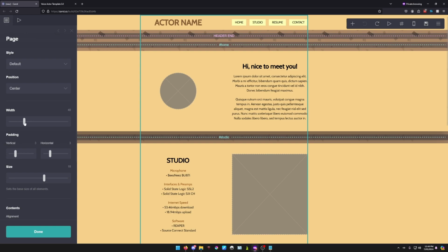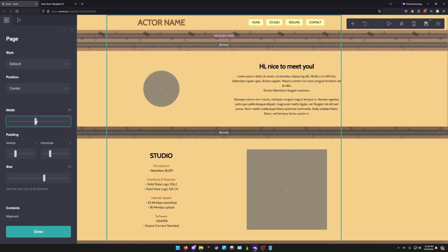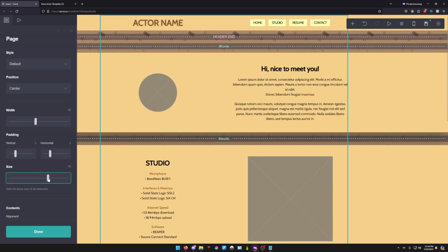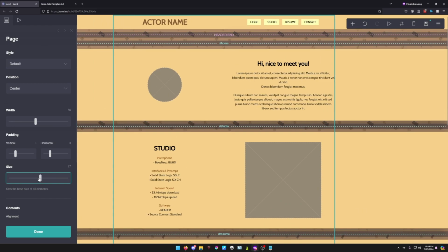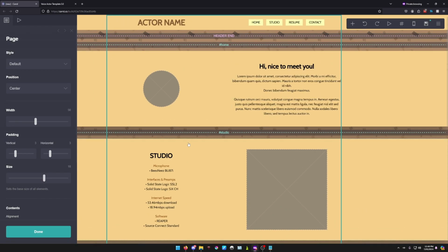Let's say I also want to space out the width of the page a little more than how squished in it might feel at the moment. I click on the page, then change the width of the page. I can also change the size of every element on the page should I want the page to be a bit more zoomed out or zoomed in, whichever you prefer.